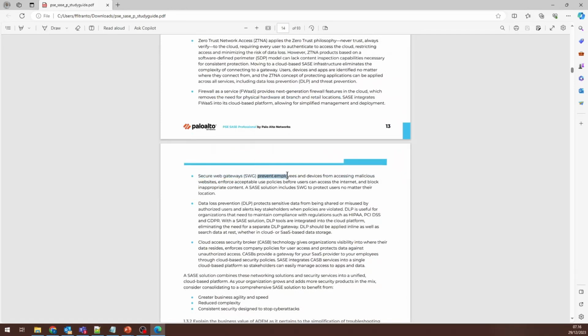This prevents employees and devices from accessing malicious websites. Enforce acceptable use policy before users can access the internet and block inappropriate content. And then data loss prevention, protect sensitive data from being shared or misused by authorized users and alert key stakeholders when policy are violated. And then the last one, we can use SASE for Cloud Access Security Broker.